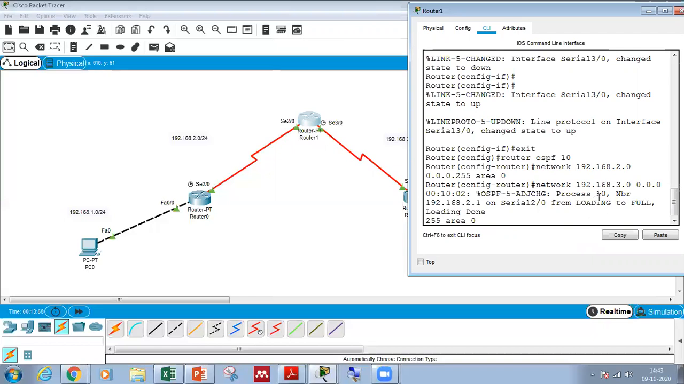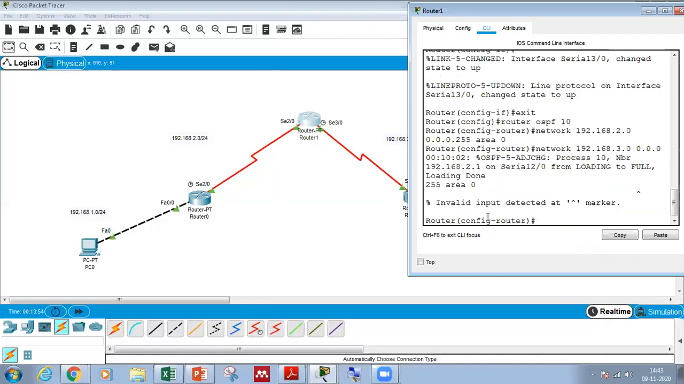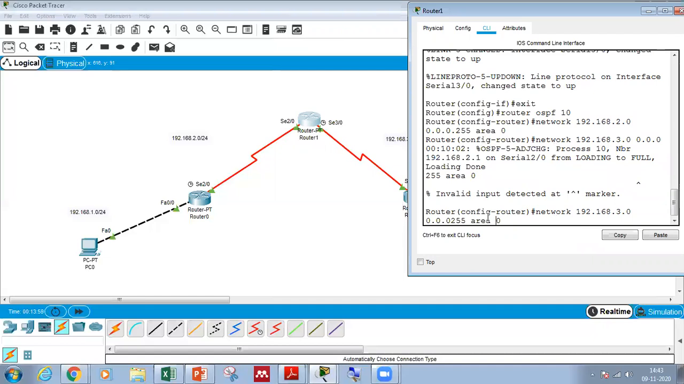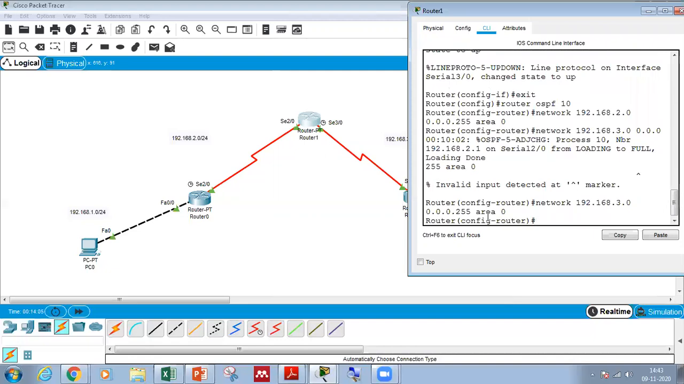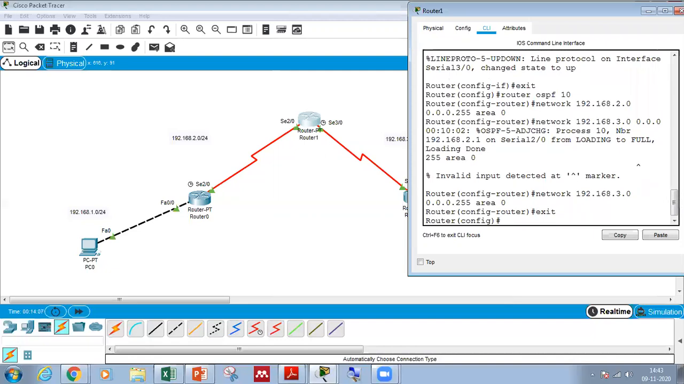So process 10, it's just sending the OSPF message. Okay, adjacency message is already transmitted. So we'll give one more time as we are interrupted in between. We'll give this command one more time. Okay, yes, it is accepted. So we'll give exit and come outside.